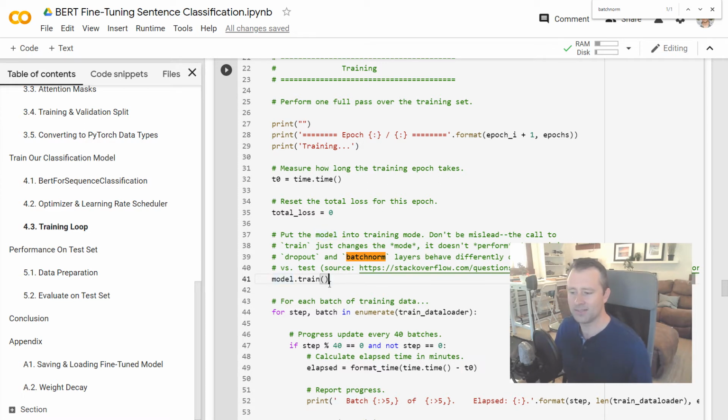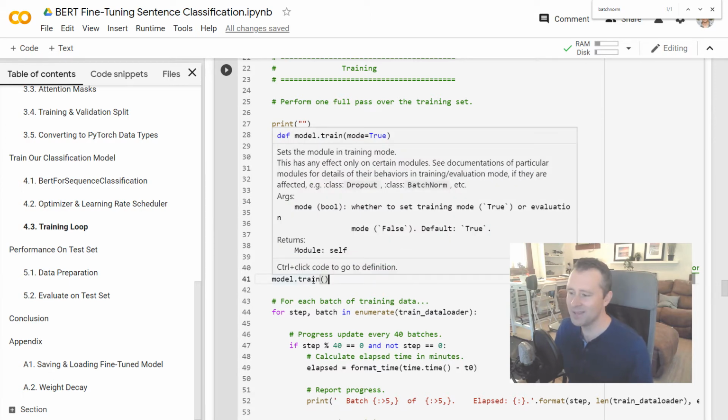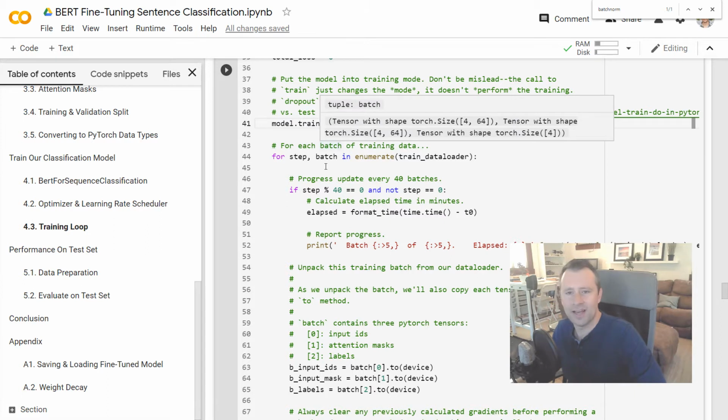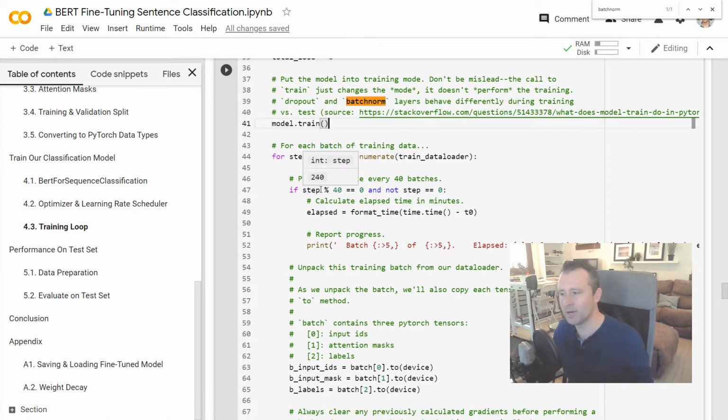Now, you might look at this function and think, oh, does this train the model based on the name? That's not what it does. It actually just sets a flag telling the model that it's in training mode. And the reason that's important is that dropout and batch norm layers have different behavior based on whether you're doing training or evaluation. So BERT does have dropout, so this is important. We need to put the model into training mode.